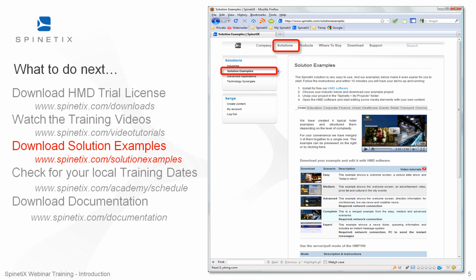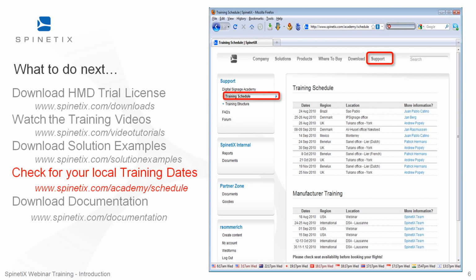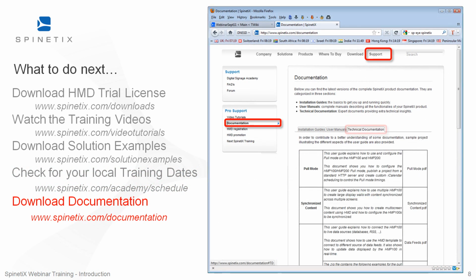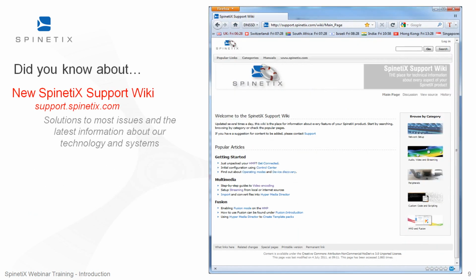You can also check the training dates on our website for the local area where you are, and also the manufacturer training in Lausanne. As well as that, you can download user documentation off our website, and there's both user manuals and technical documentation available there. Support wiki, there's also documentation available, and you can download a lot of information from the site, and remember that is the best site for you to get information, as it's updated daily with the most up-to-date information about the player. If the information you need is not there, send us an email and we'll respond. Help us to add additional information to that site and keep up to date with us as well.